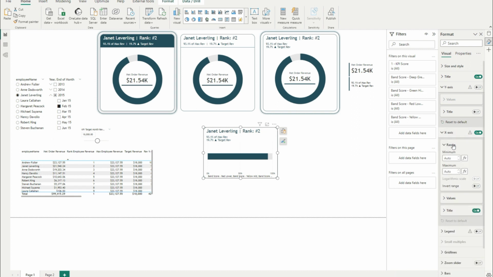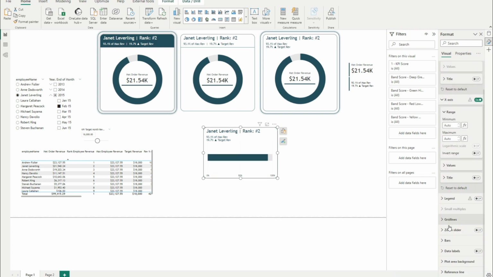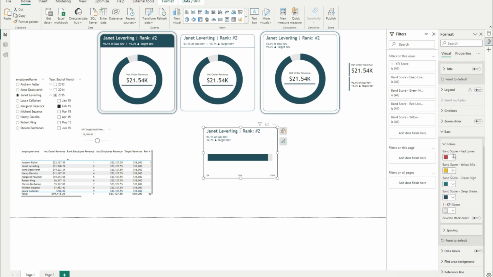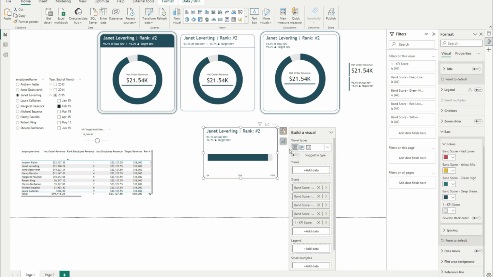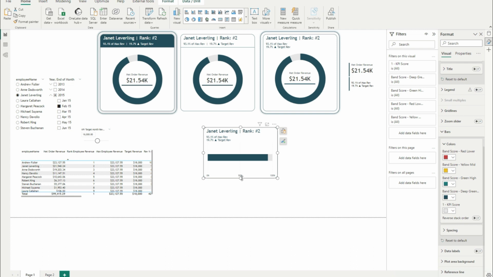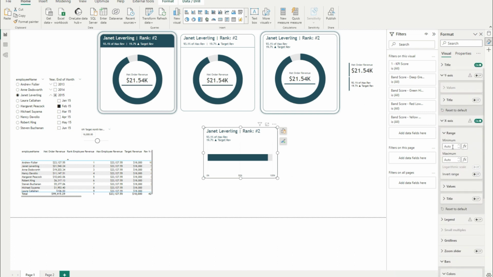In terms of the x-axis, I want to get rid of the title. And before I do anything else, I'll just show you again, the bars are exactly the same. So it's the same sort of setup where you apply the band scores in here. So it's just exactly the same as the donut chart. You'll see one good advantage of the stack bar chart is it takes up a lot less space, but we'll kind of work on that to make it even a bit more efficient.